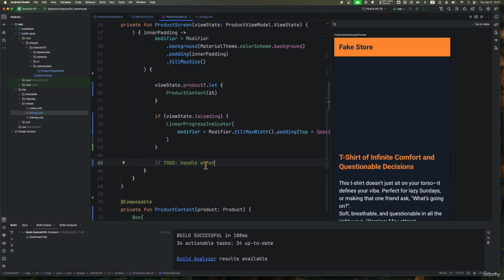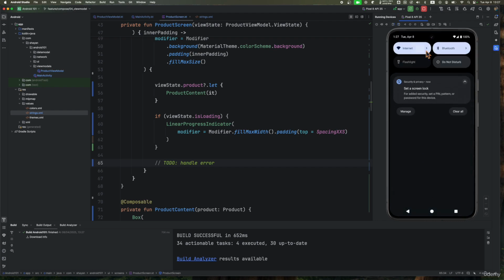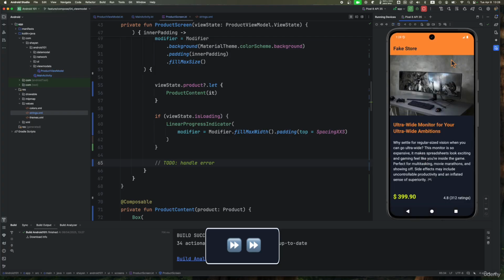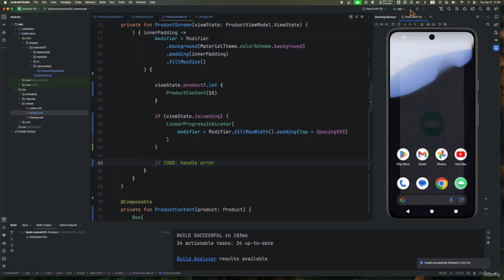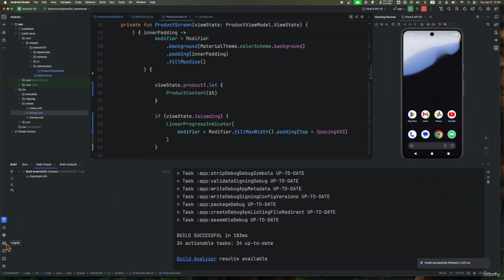Let's see what happens if we don't handle the error. I'm going to run the app on the emulator, but turn off the Wi-Fi before doing it. And now, when we run the app, it closes immediately. So the app is crashing. And let's see what is exactly the reason for this crash.